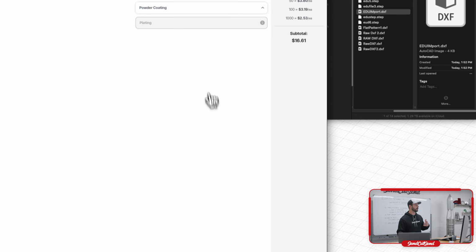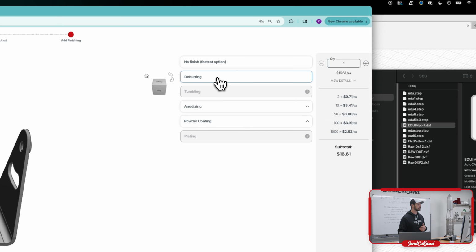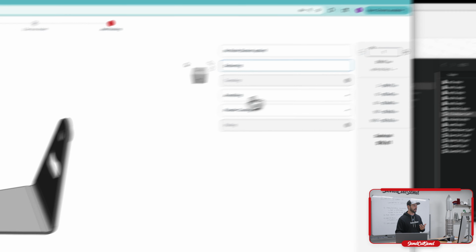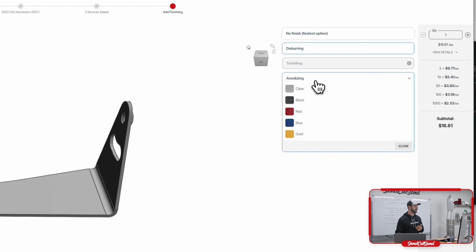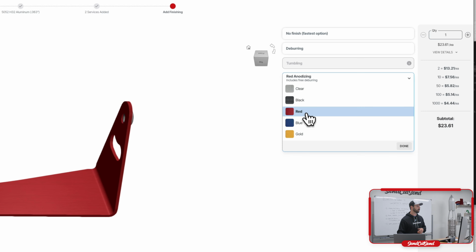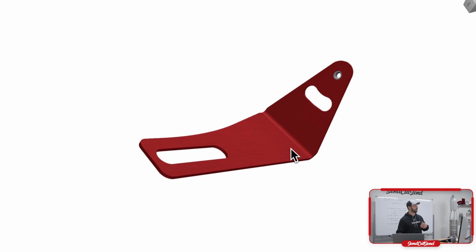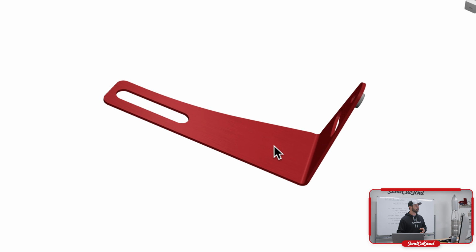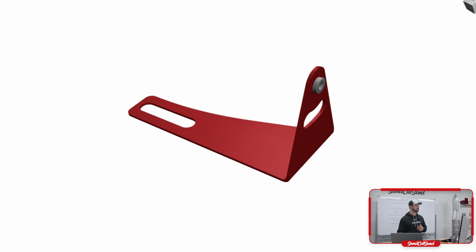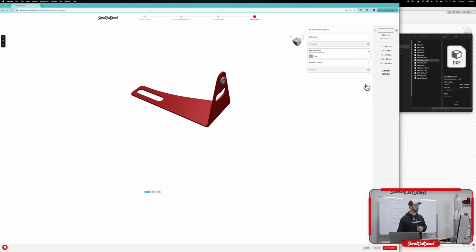Next, what we can do is any finishing that we want. Now, deburring is defaulted. You can also select no finish. It quickens up your processing a little bit. Or we can do anodizing. Let's go ahead and select anodizing and have this change to red. Now you can see that 3D rendering also changes with it, so you can see the part is changing as it goes. Remember, a hardware installation is done after the anodizing process.